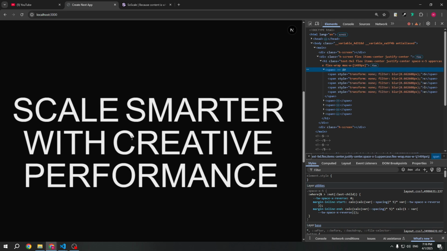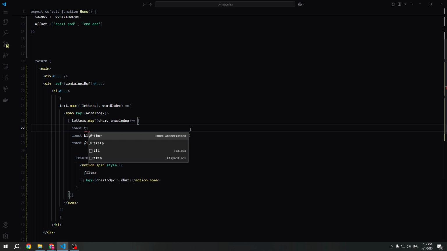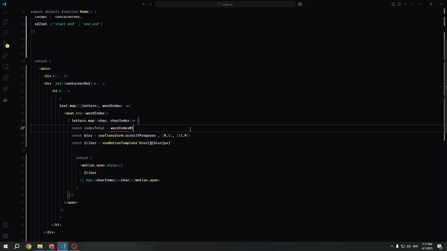What we want is a way to randomize this effect. The way I did it is by creating a unique delay. So what I did is go const, let's say indexTotal or something like this, indexTotal equal to wordIndex multiplied by 10, or any number you want.